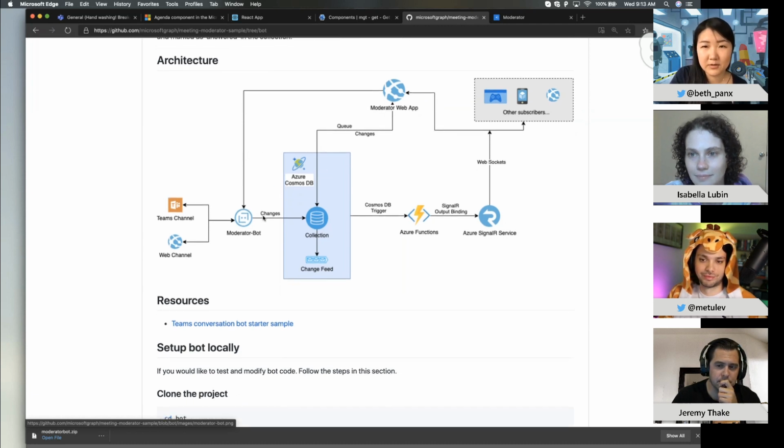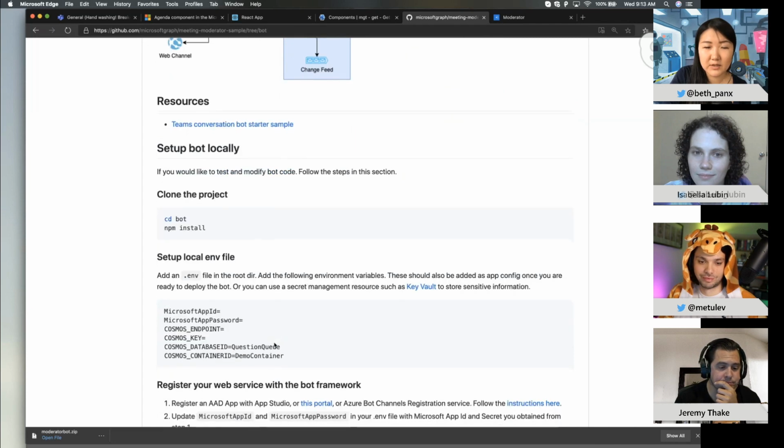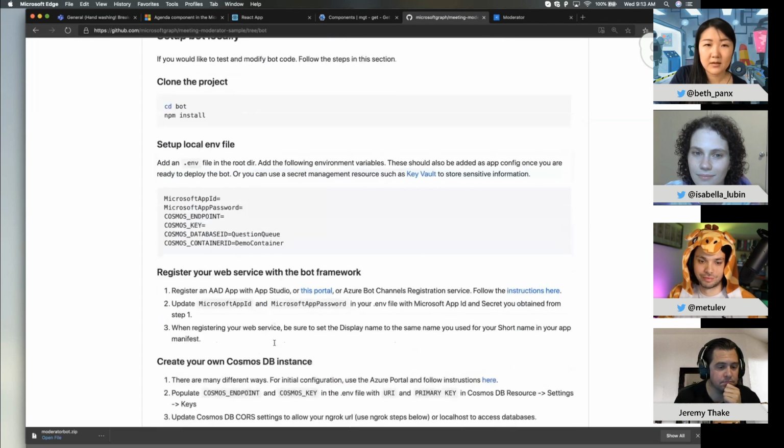That was the whole flow of how the bot code works. You can follow this documentation if you want to set up your own environment. There's quite a few steps.